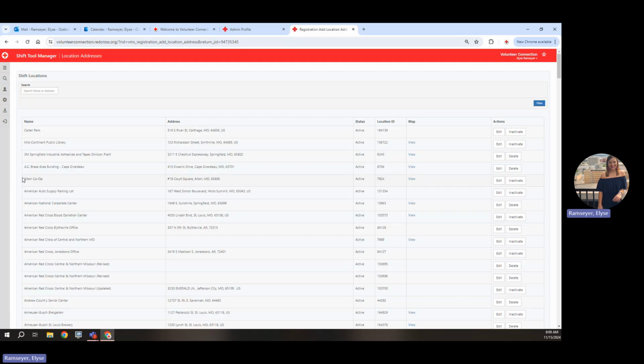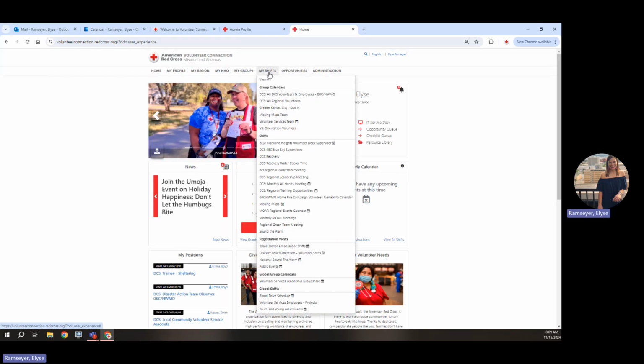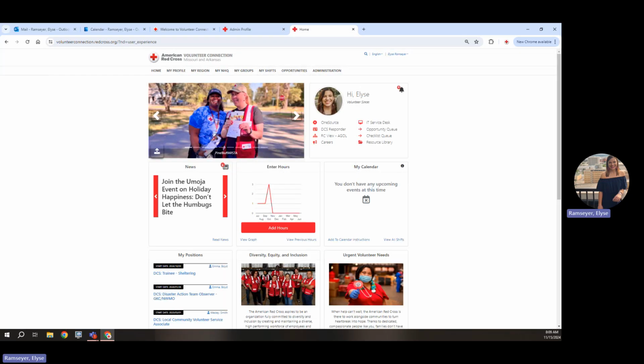And then you give it a couple of minutes, and that location is going to show up in the drop down underneath add location when you're building your event. So that's how you add an event to the MOAR Regional Events Calendar. Thank you.